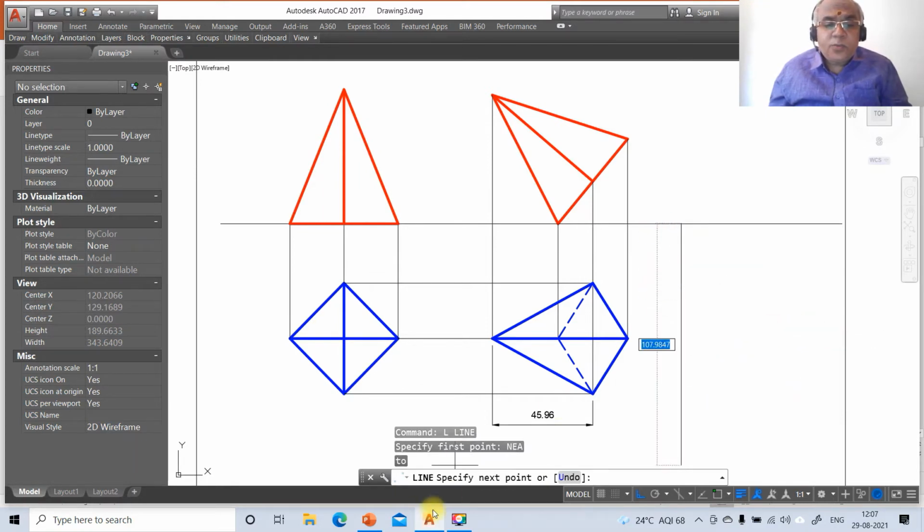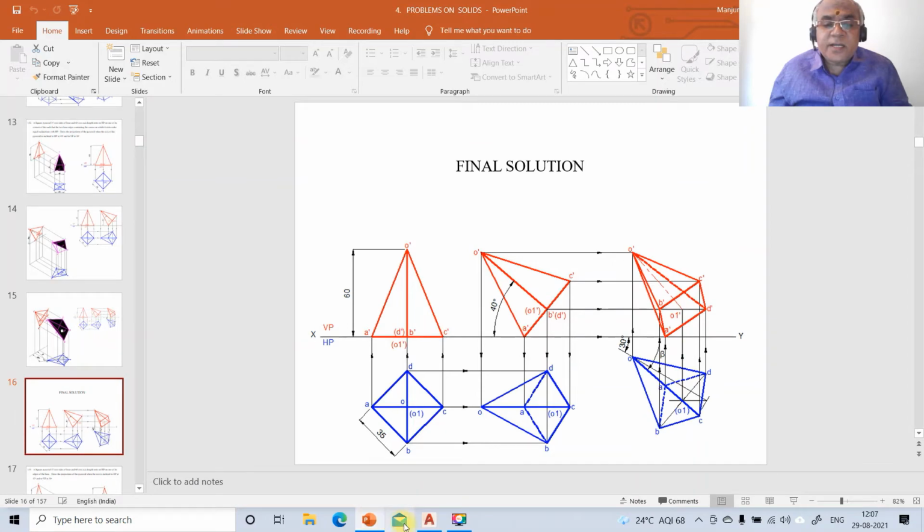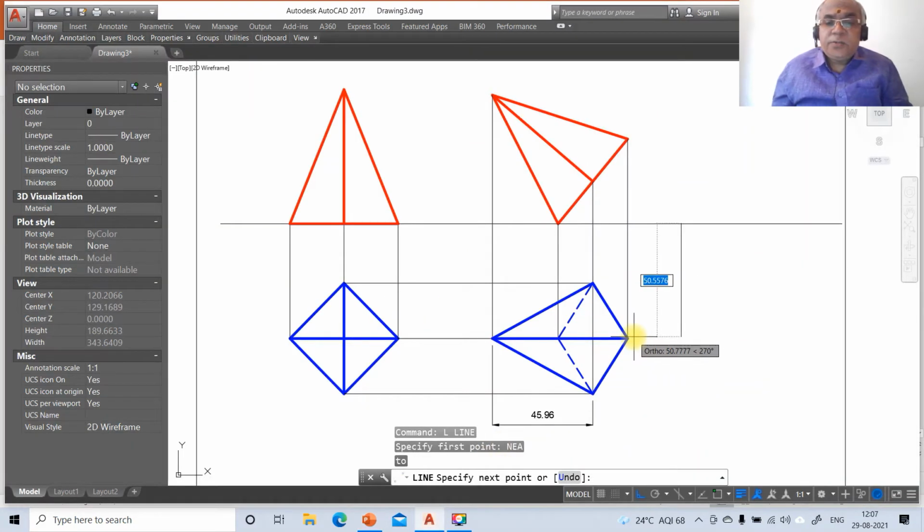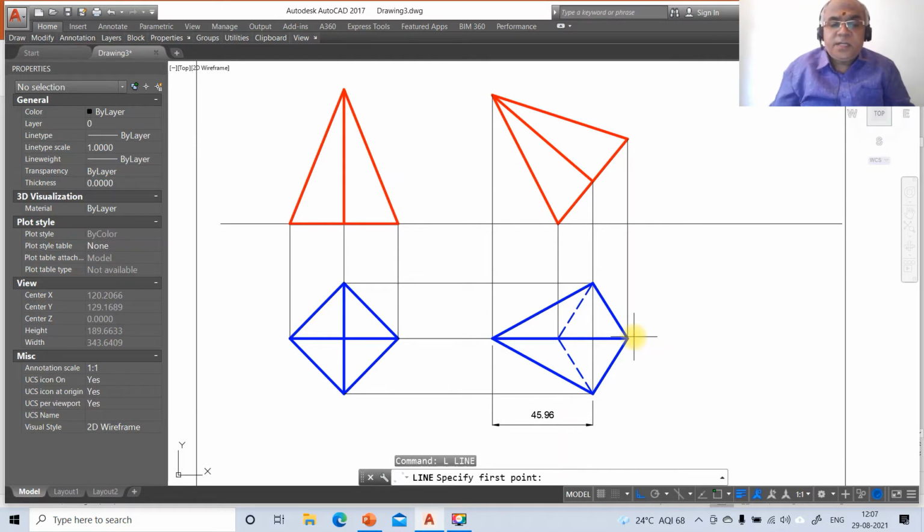So what is the angle through which you need to be rotated? It is by 30 degrees. So at the rate you take 100. You just at the rate type 100. Then go to line, take nearest point on this and take at the rate 100 less than minus 30 degrees.